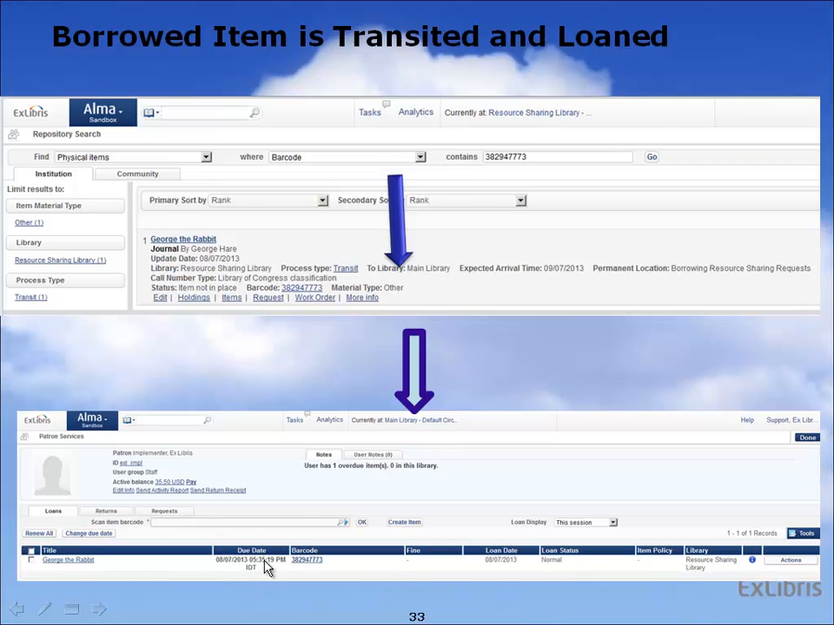and eventually also loaned out to the patron, with the due date being set according to the fulfillment terms of use that are set up for the resource sharing library, as we've mentioned. As you can see, this is a standard loan. It is done at the standard main library circulation desk or any other circulation desk where the patron requested to pick up this item. It is a standard loan.